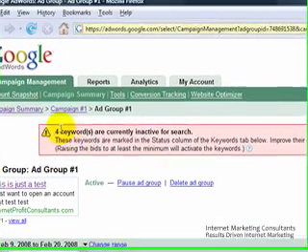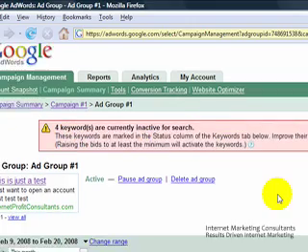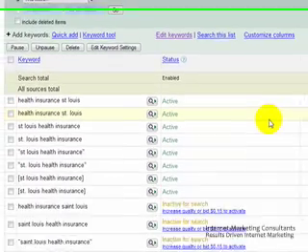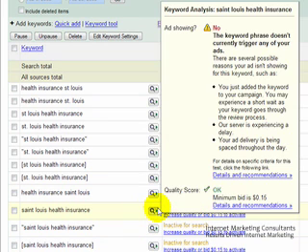And you'll see this little warning message up here. It's telling me that 4 keywords are inactive for search, which basically means if I want my ad to show up, I have to offer to pay Google more money. How very nice of them, right?